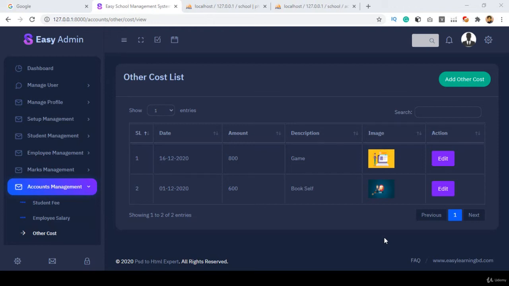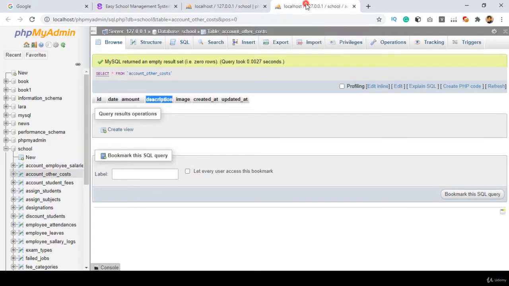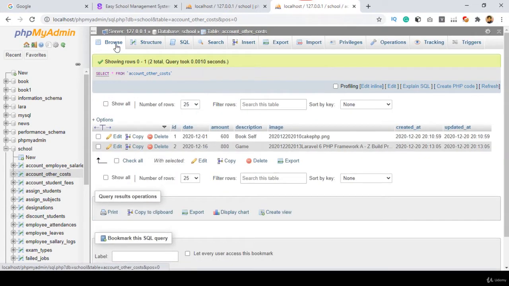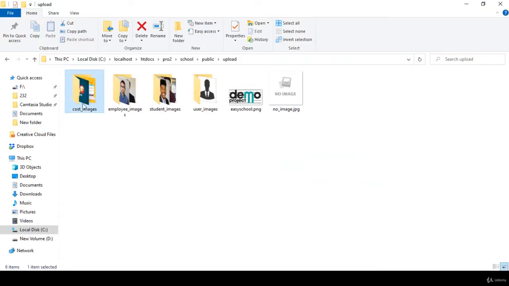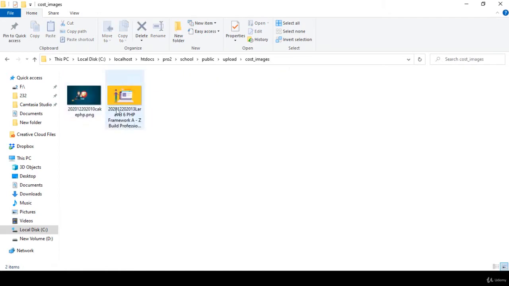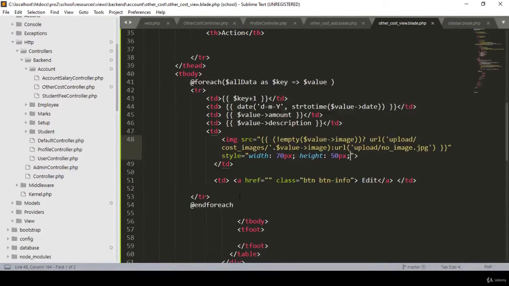Hello friend, welcome back. In our previous video we successfully inserted our other cost. If you want to check it in our database table, click browse, and now you can see it has successfully inserted the date, amount, description and the images. If you want to check those images in our images folder, you can see that two of these images were successfully inserted. That means everything is working perfectly here.